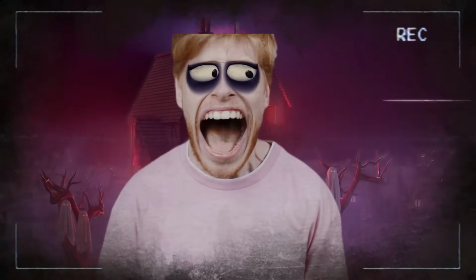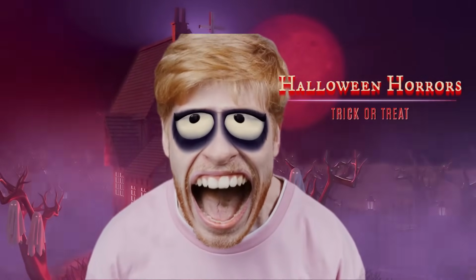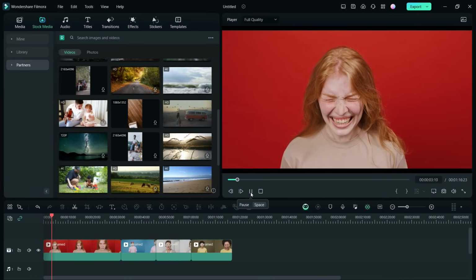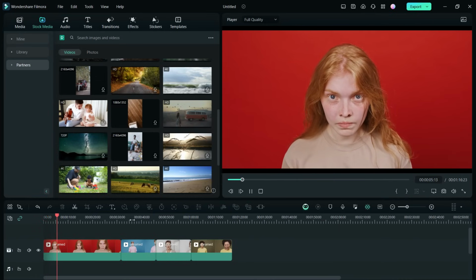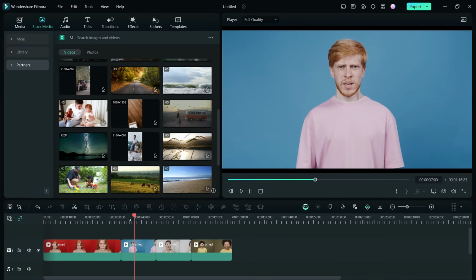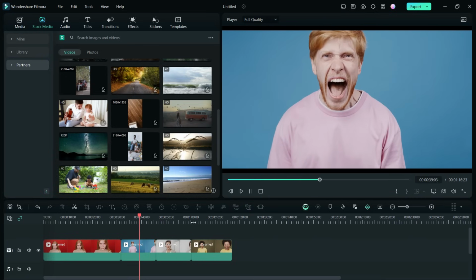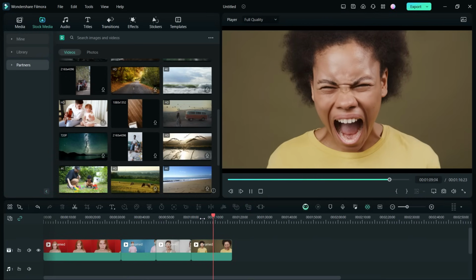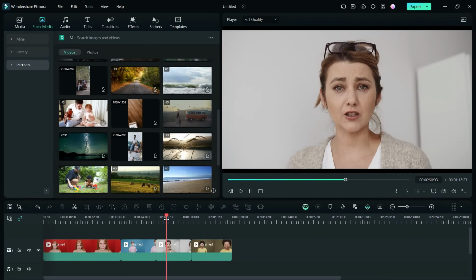Today, I will show you how to turn your face into a zombie without actual makeup, using effects and stickers in Filmora Video Editor. Firstly, you need to record a video of yourself, preferably with angry zombie-like expressions. Then, our goal is to replace the background of these videos with Halloween-themed footage.